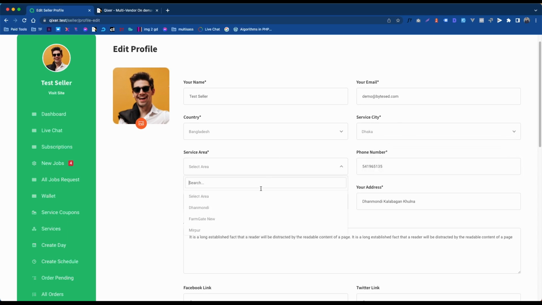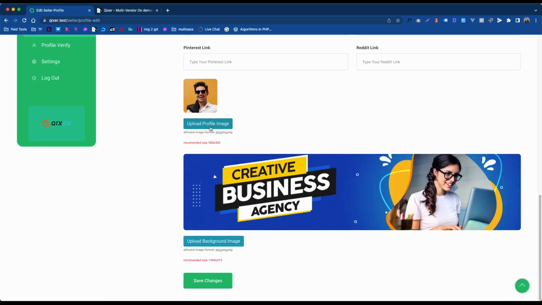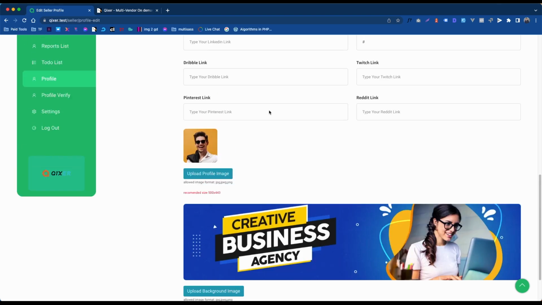service cities, service area. The system will make available all of your created services in this country, in this service city, in these service areas. So this is very important for the seller to set those things properly. And to change the image, click on this button. To change the profile image, you have the option in here.